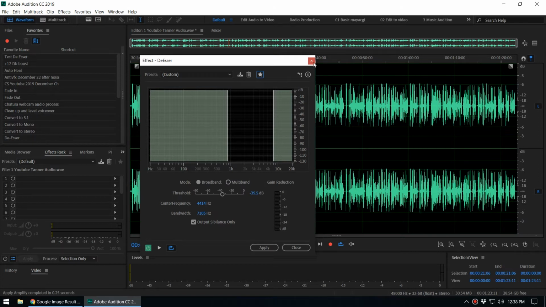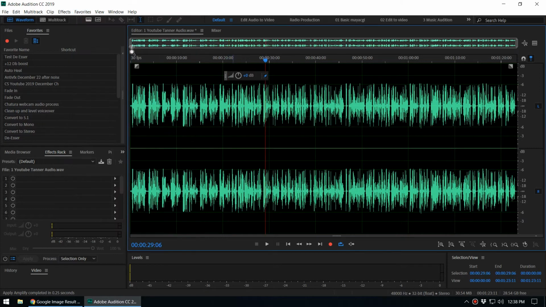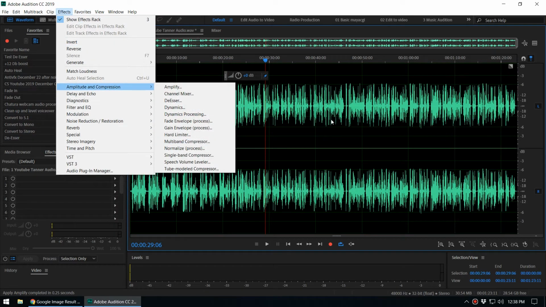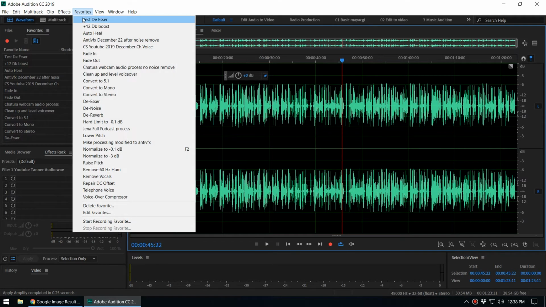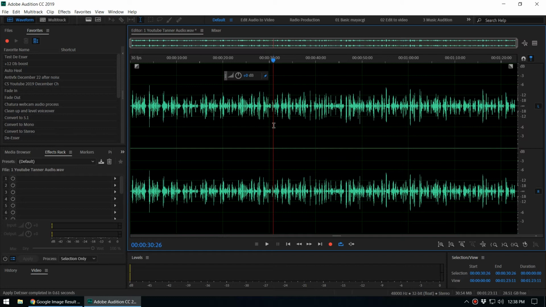Then you can close this dialog box, and when you go back to the favorite menu, you can see that command, the test de-ess. That way you don't have to go to the effect menu and then amplitude and compression and de-ess. You can simply apply this effect using this, right? So that way you can easily apply the effect.